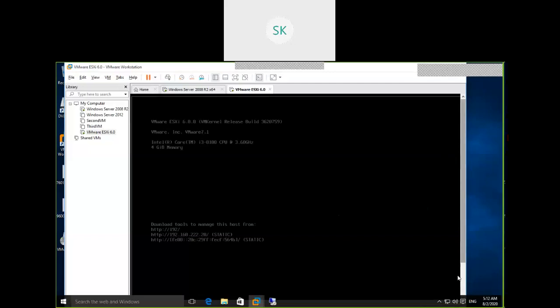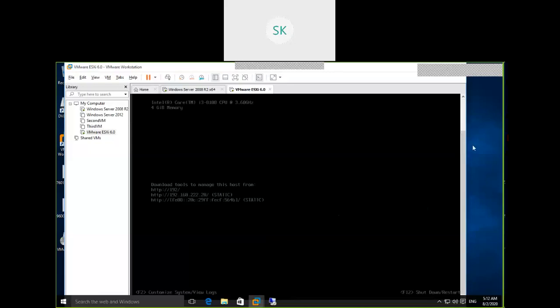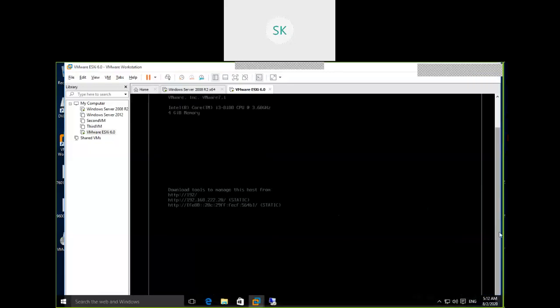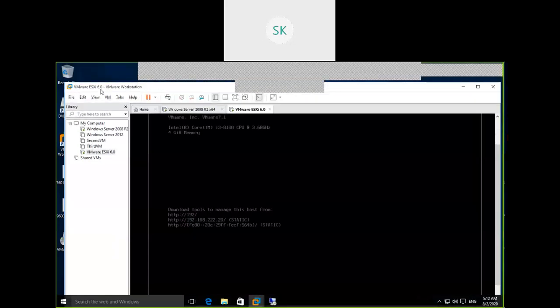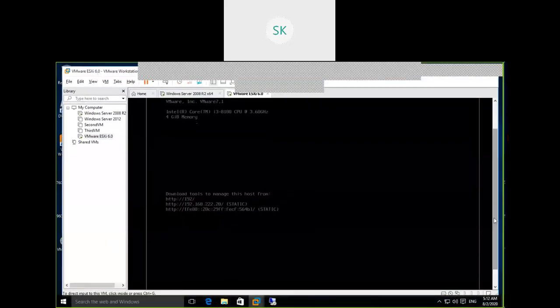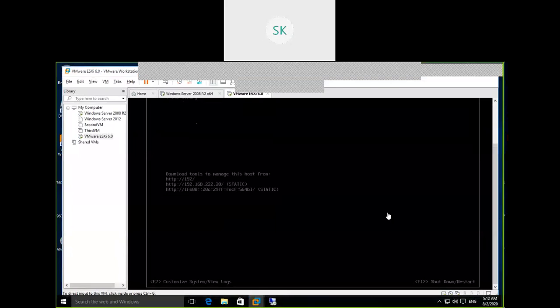There are only two options: press F2 or press F12 to shut down or restart. F2 is to customize the system. As soon as we connect to the console, you will find these options. Press F2 to customize the system. F12 is the option wherein we can shut down or restart.